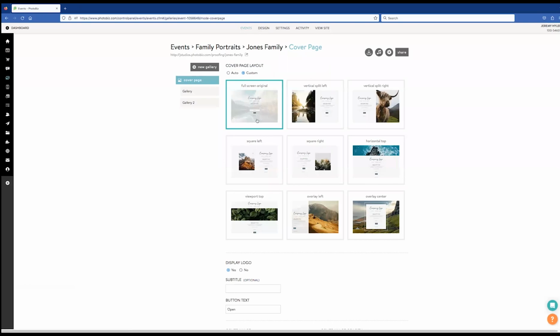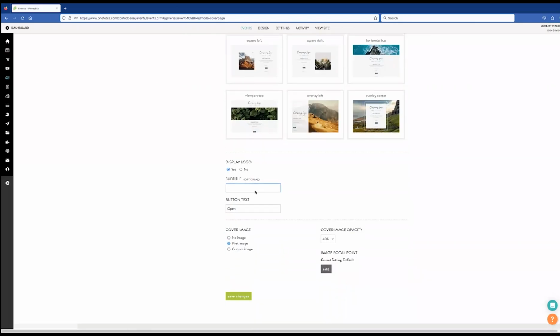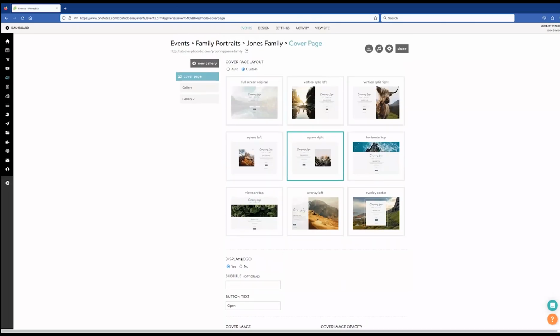But if you want to do a custom one, you can click the custom option here, and you'll see you've got 9 different layouts that you could choose from for your cover photo. You can also choose whether or not you want to display your logo on the cover page. You can put in a subtitle, you can put in a button text, and these will all appear on the home page, and you can see in the thumbnails what your different layout options are.